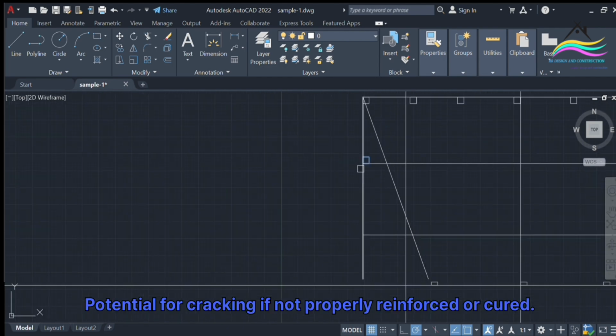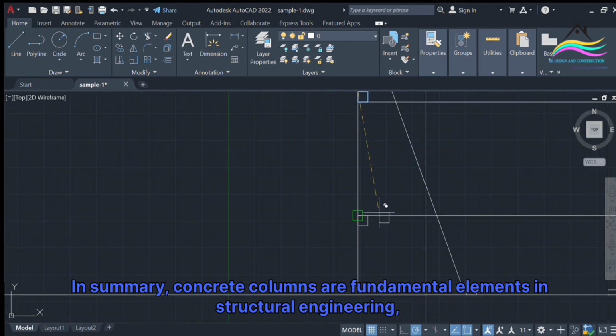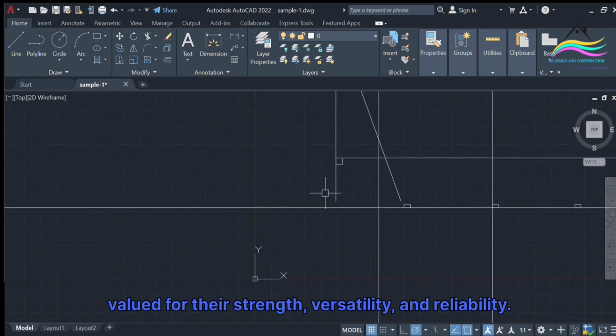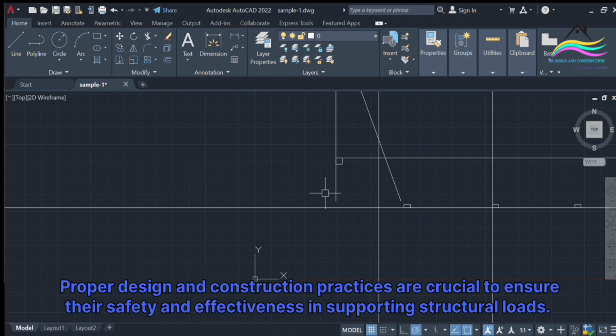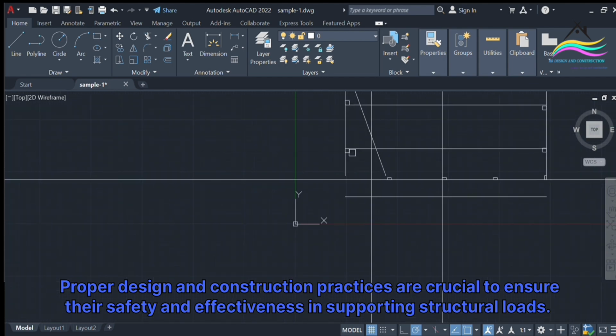In summary, concrete columns are fundamental elements in structural engineering, valued for their strength, versatility, and reliability. Proper design and construction practices are crucial to ensure their safety and effectiveness in supporting structural loads.